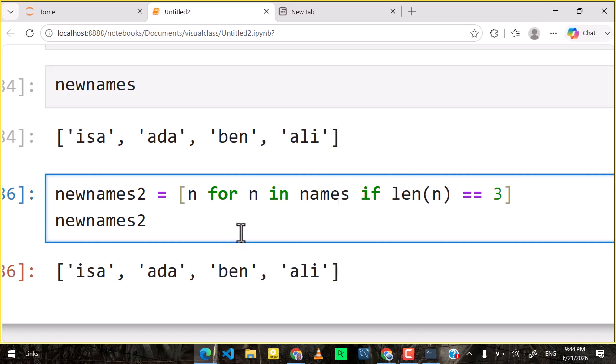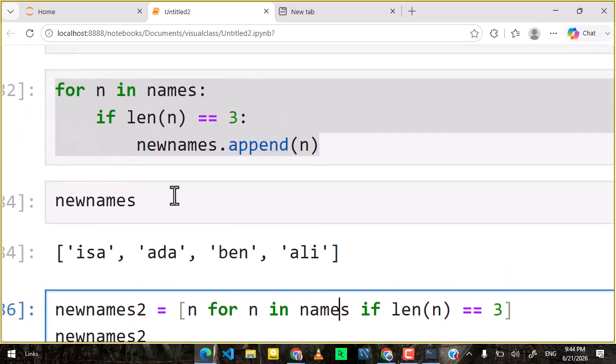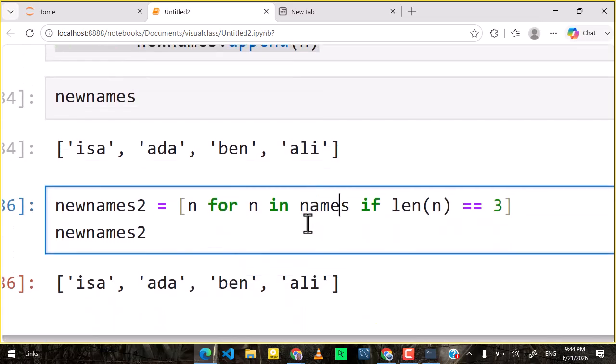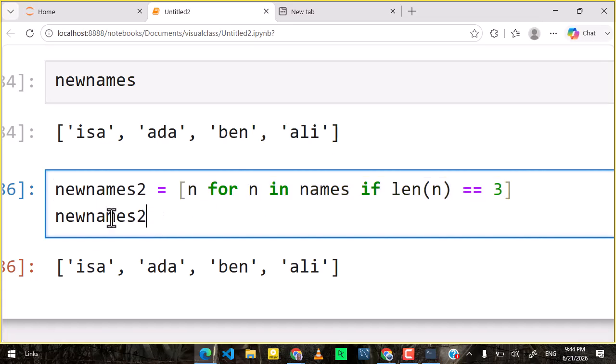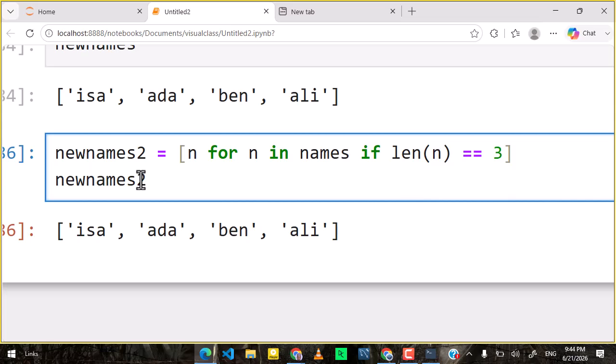So I think we'll stop here, and the takeaway in today's class is for you to understand what a for loop does, and then list comprehension. You should look into list comprehension more. We don't have enough time to go through all these things. Any questions before we end the class?